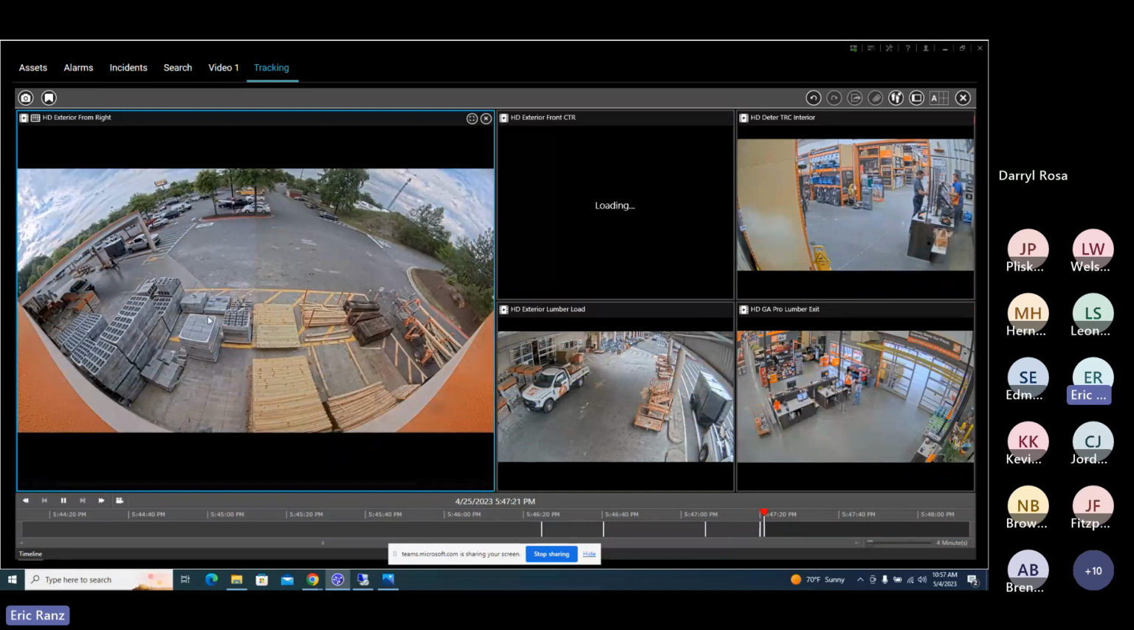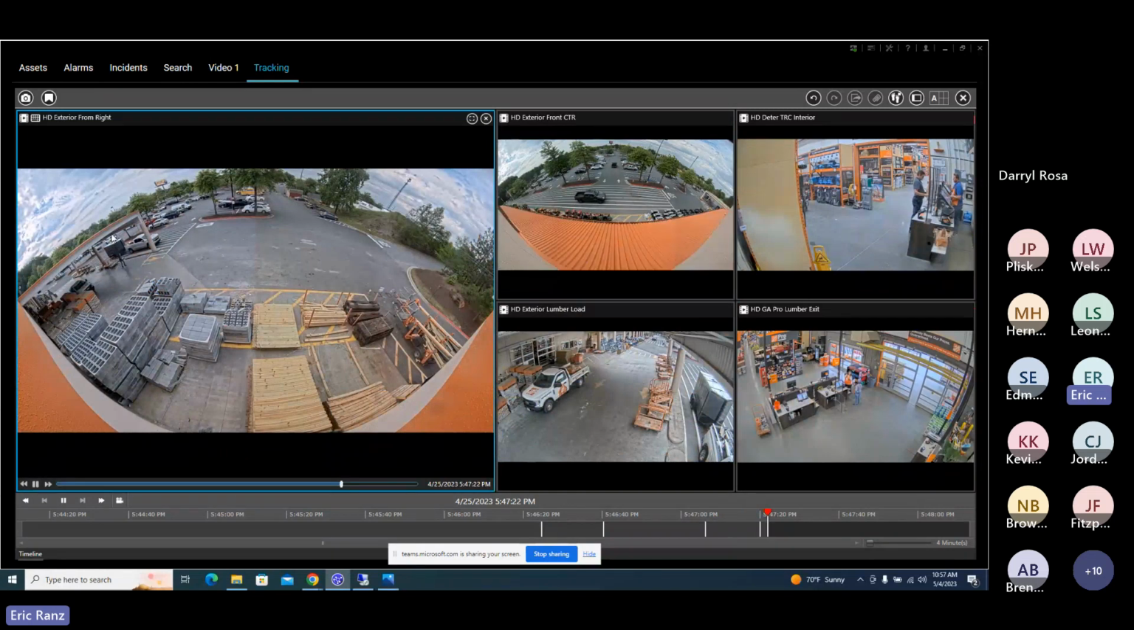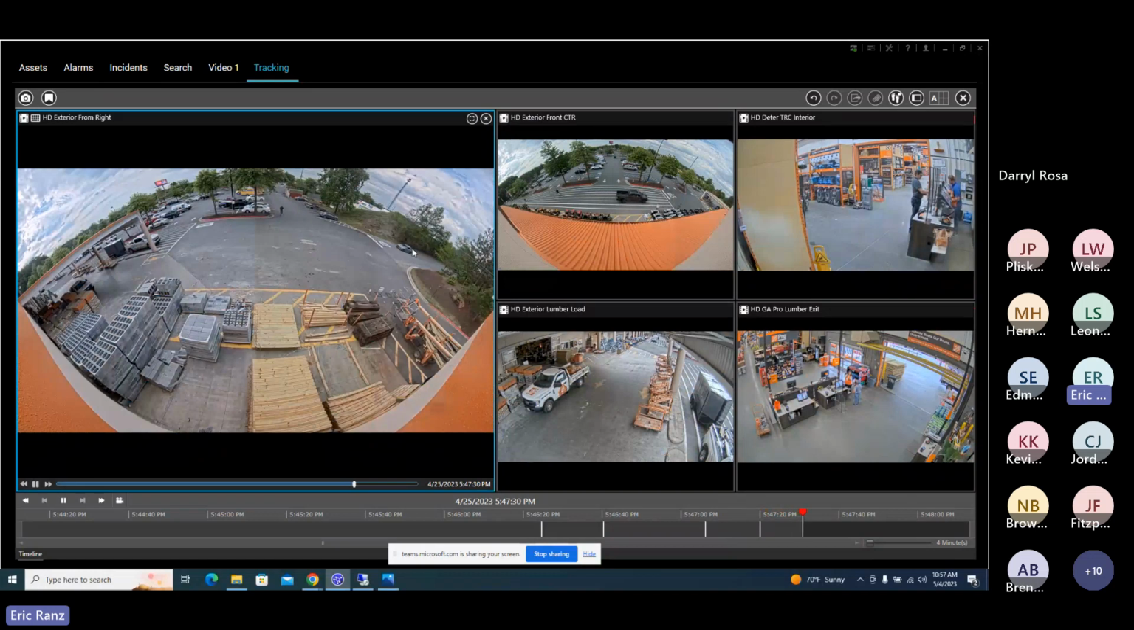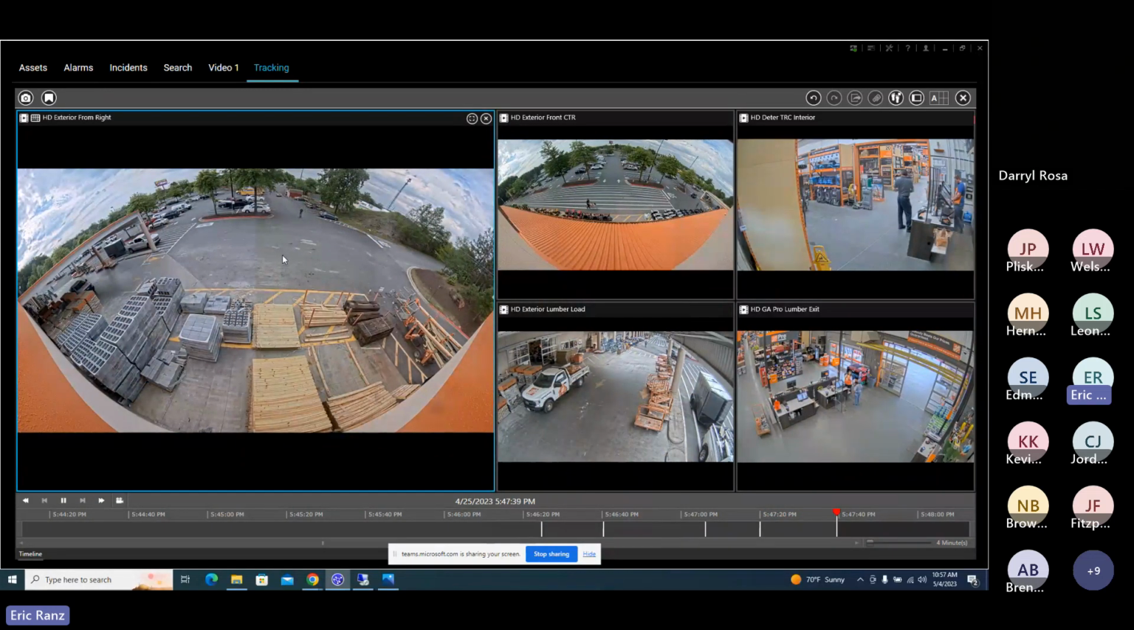And here he is now. Fully exiting. Now he's running. Here comes the cops. Unmarked. You're gonna pick them up. So at this point, maybe this would be what we consider the termination of the event.